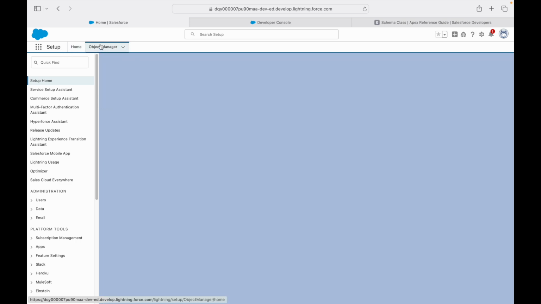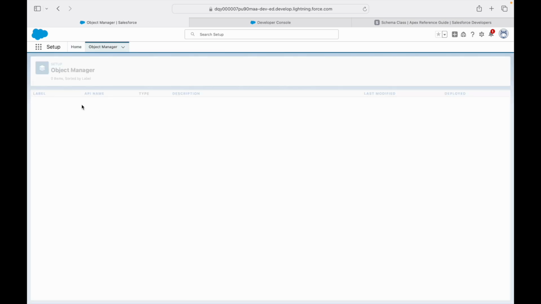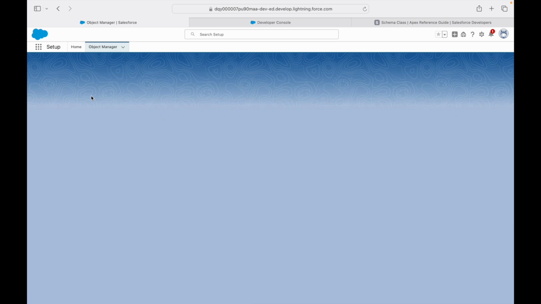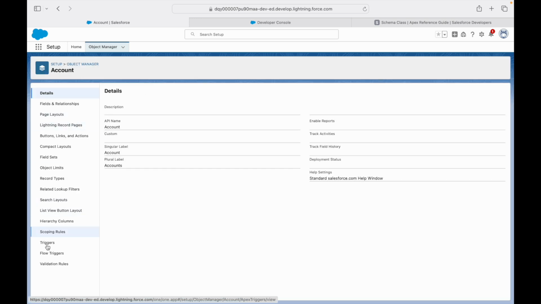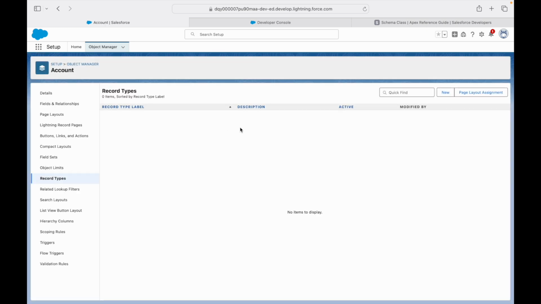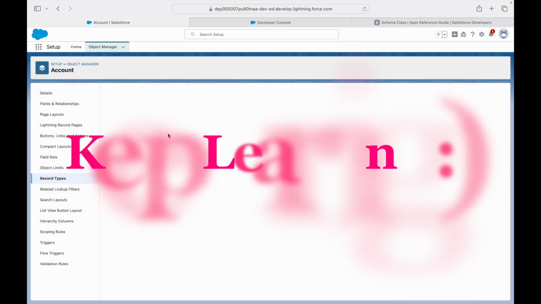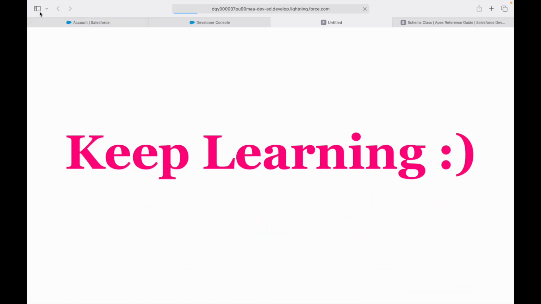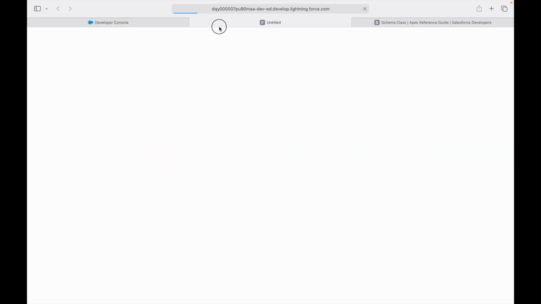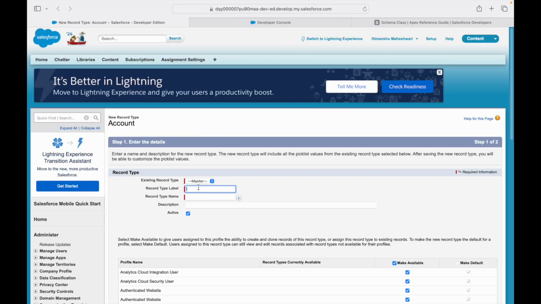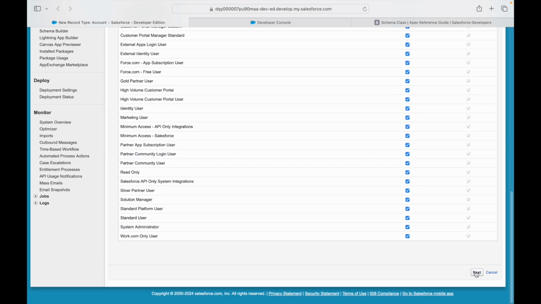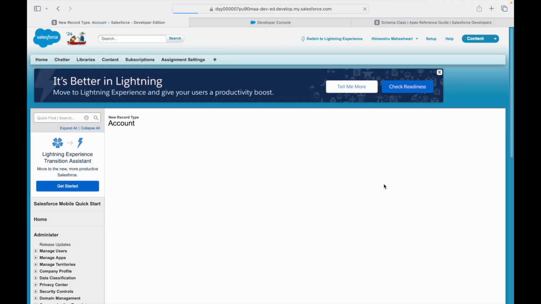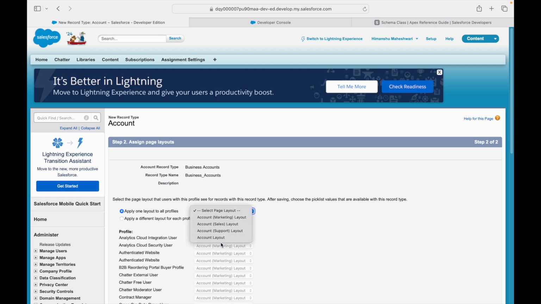So let's go to object manager and let's go to account. Let's go to record types and let's create a new one. Okay, so I'll just go ahead and create a new one. And I'll just call it business accounts. All right, that's my first record type. And I'll just keep it active and enabled for everyone. I'll just say next. I'll just choose one page layout.